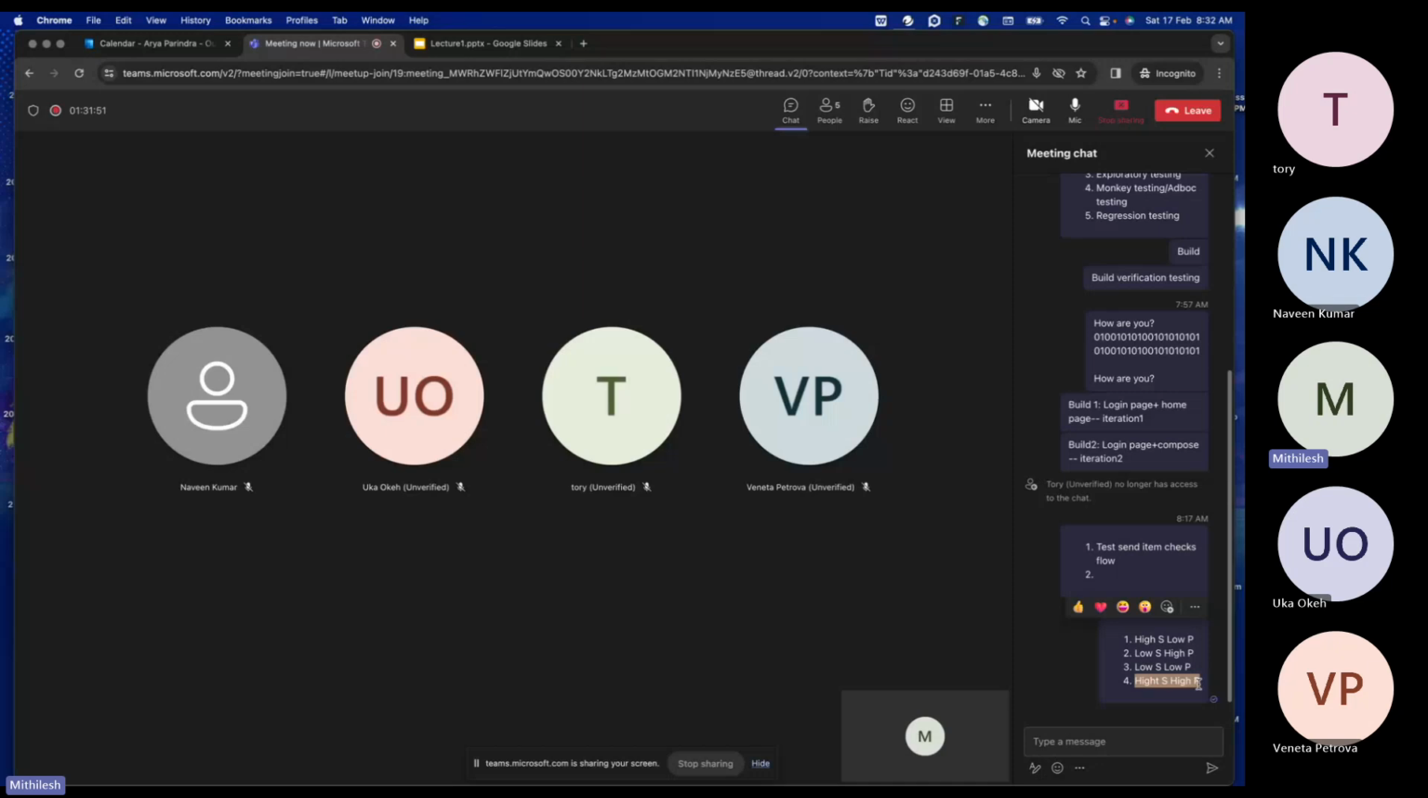Now this kind of bug should be fixed by the developer very quickly, because the priority is very high. End users are not going to place any order, and our business is going to be impacted very much. So this kind of bug should be fixed very quickly. That means the priority is high. So a high severity, high priority bug is nothing but the shopping cart.